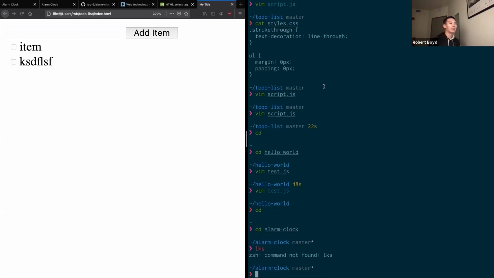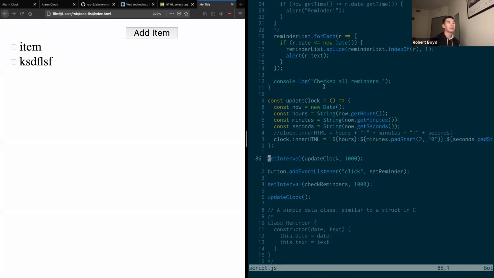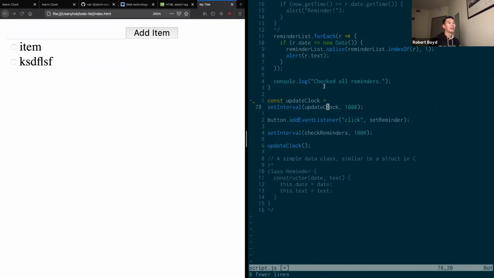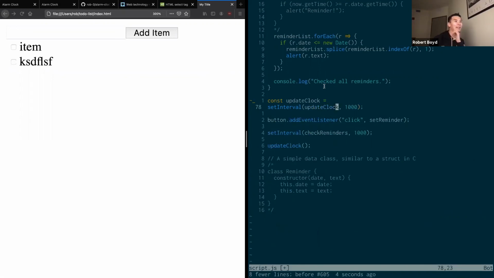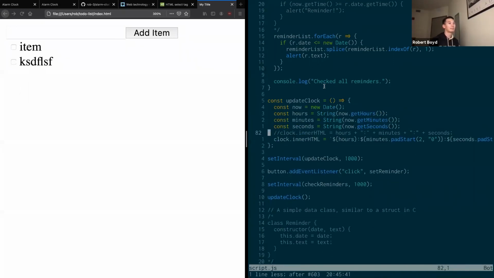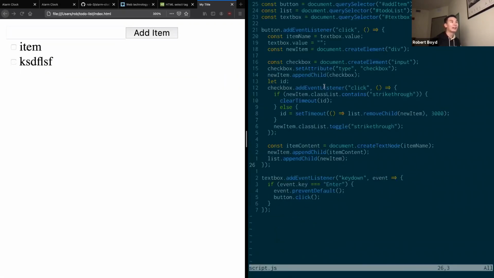Like in the alarm clock, I did name some of the functions to help improve the readability. That way you can see, I could have taken this update clock and put that in here as this first argument instead of that. And that's how I did the to-do list. I did inline all those functions. It's largely a preference thing. So instead of having a click handler function or whatever, I just pass in the anonymous function straight away.